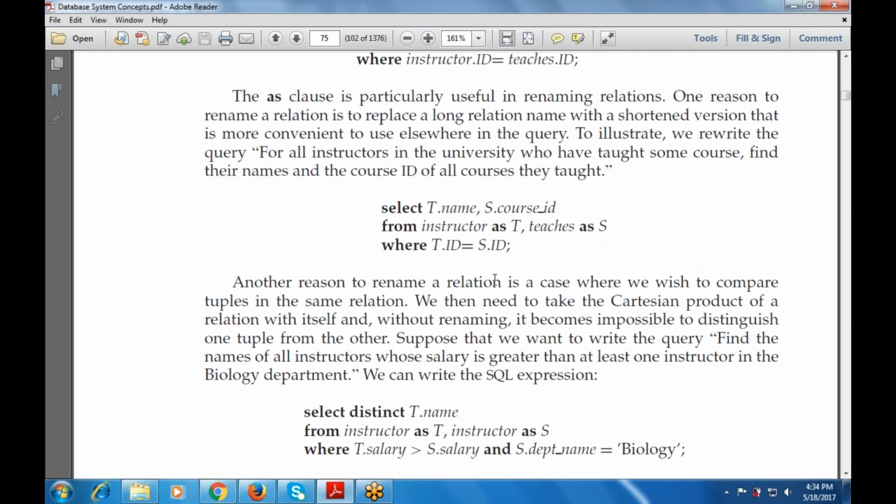Now, another reason to rename a relation is a case where we wish to compare tuples in the same relation. We then need to take the Cartesian product of a relation with itself, and without renaming, it becomes impossible to differentiate one tuple from another tuple. Suppose that we want to write the query: find the names of all instructors whose salary is greater than at least one instructor in the biology department.